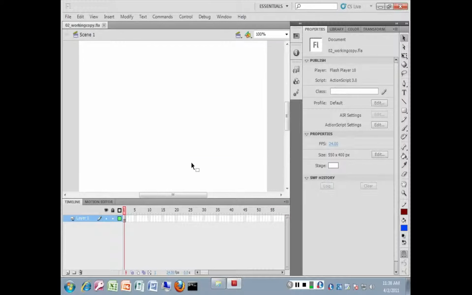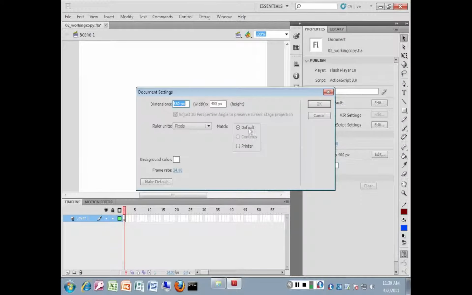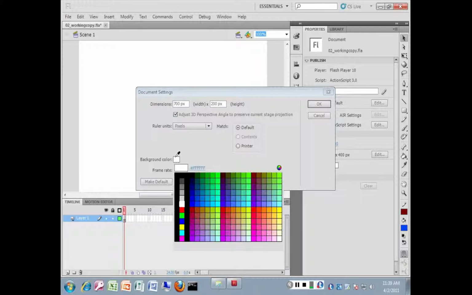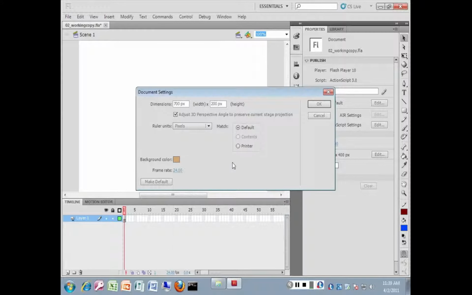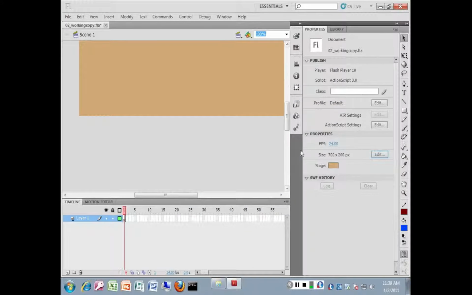Go ahead and save that. Now the first thing they want us to do is to change the stage size. Remember, this is the stage, the white area. To do that, we're going to look at the Properties tab. I'm going to reset this so that we're back to normal. Edit this, and we're going to make this 700 by 200 pixels with a background color of a light brown, which is, I'm going to type these in, CC9966. Nice light brown there. All right, there we go.